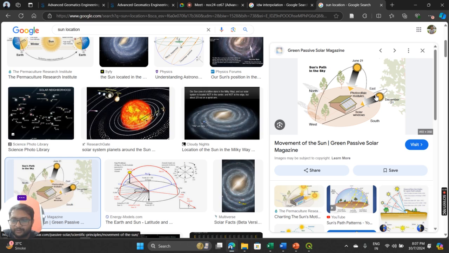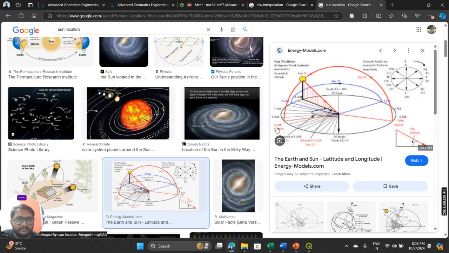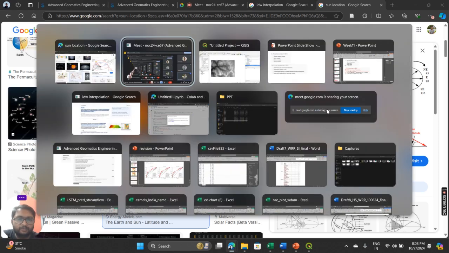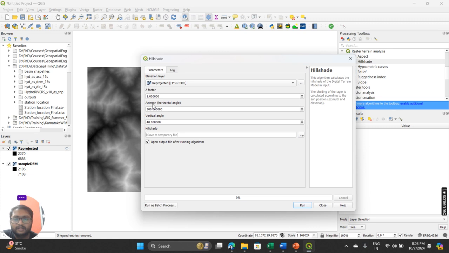So if I want to specify the location of the sun, I will have to give two parameters. You can see in this figure that at different times the location of the sun is described by this vertical angle, as well as this horizontal angle, known as azimuth. So these two parameters it is asking for in this tool. And Z factor is for when your data has very little change in elevation, so it will automatically exaggerate the elevation value by the given factor.